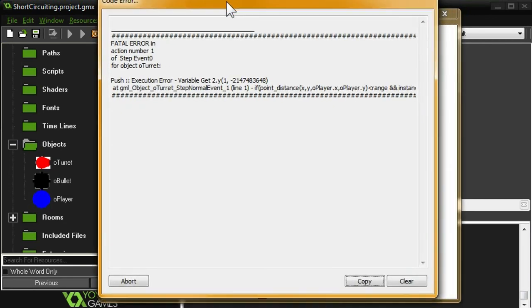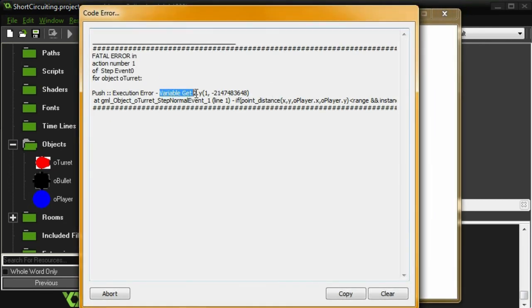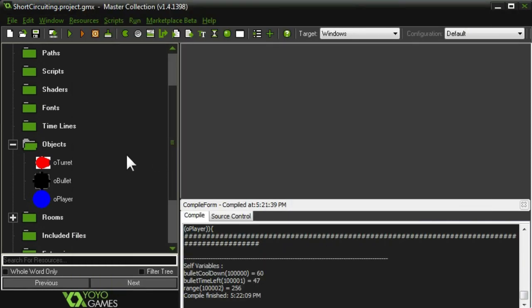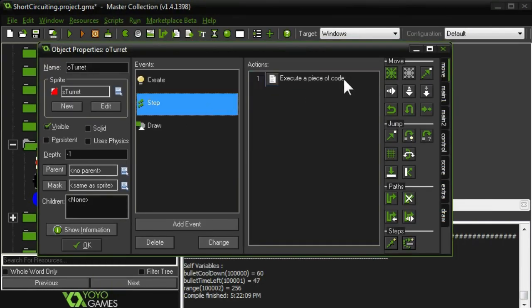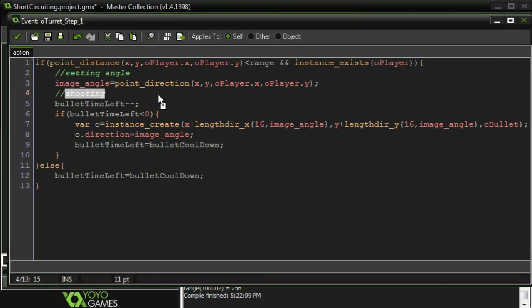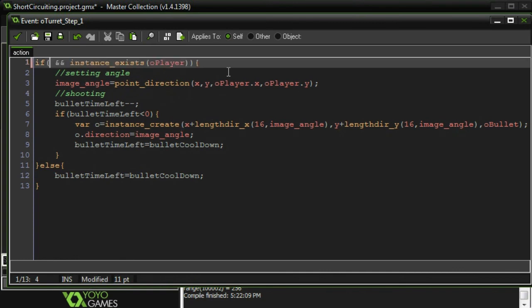Okay, so we had an error right here. It said variable get 2.y. It's looking for a y variable, which is interesting because it's the y that's having problems. So it actually evaluates that before it evaluates this. That's odd. Oh well, that's just interesting. Anyway, so you can see short-circuiting really saved the day right here because it would avoid evaluating this because it checked right here. So that is today's quick tip.